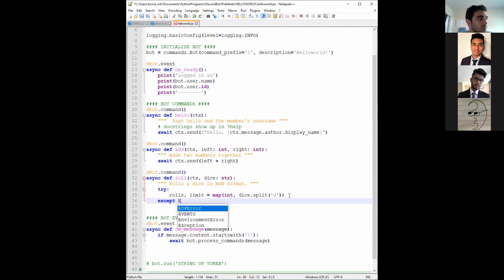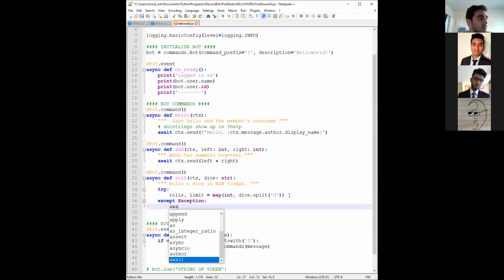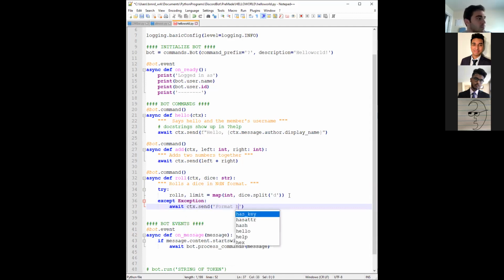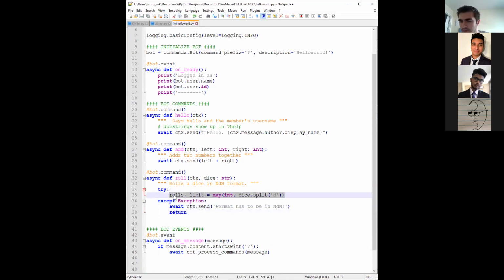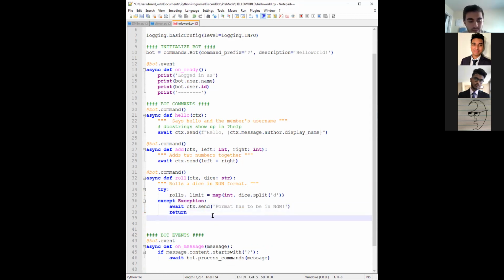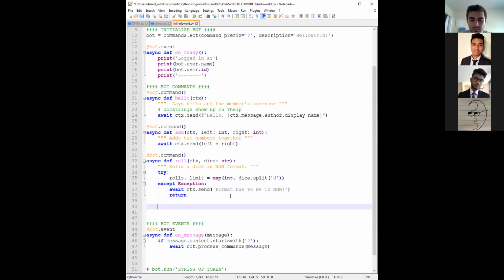We're going to do except: await ctx.send, "Format has to be in NdN." Return. So basically what we're saying here is if this line fails, we tell the user that the format is incorrect, and then we just stop the command. So that should stop the wrong commands, so we're free to just do whatever we want after that.